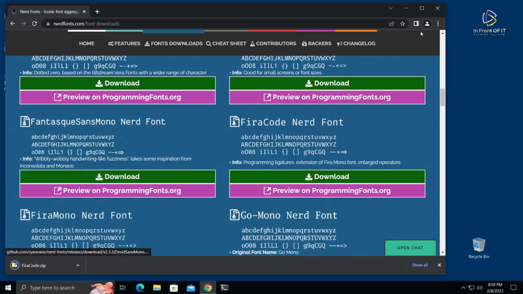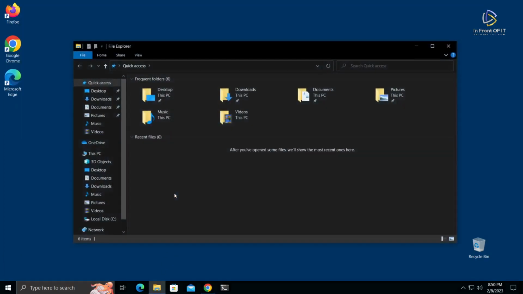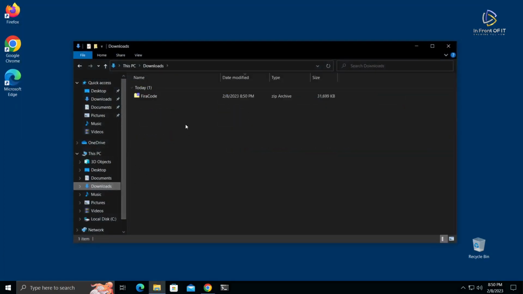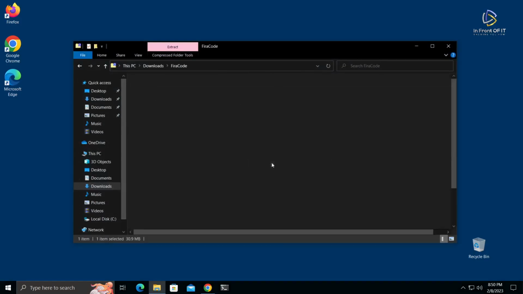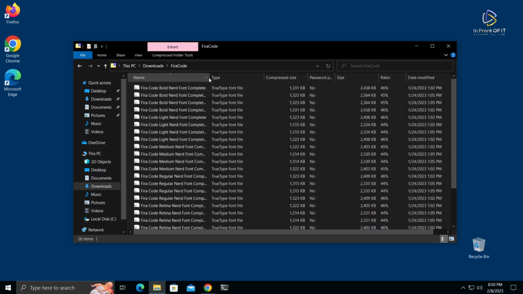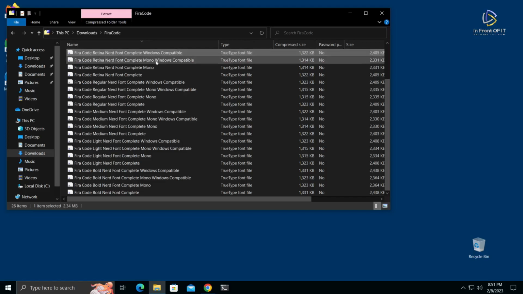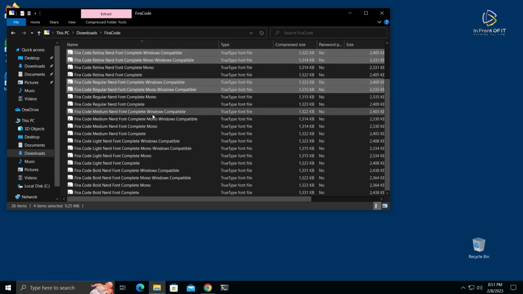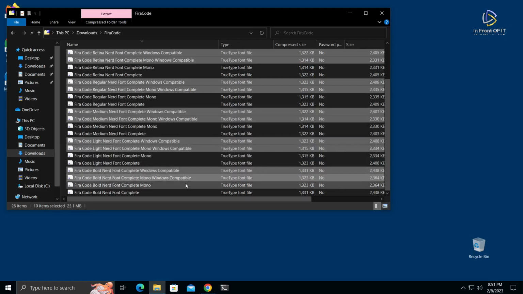So the file that you grab is a zip file. You can use whatever tool you want, such as 7-zip or just Windows Explorer, but the main goal is to get out the font files that are named with Windows compatible. So you'll have some that say mono, Windows compatible, and some that just say Windows compatible. You want both. So grab all those files. It should be about 8 or 10, and just drop them in a directory. So I'm dropping them in the downloads directory so I could install them from there.